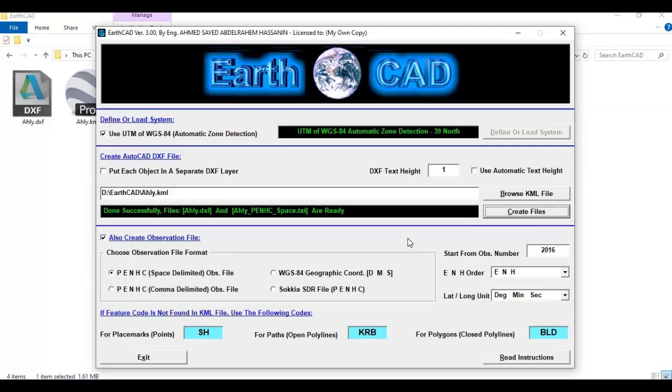With the observation file produced, we can pass it to a surveying specialized program to draw it, and to draw every line with a different color and different line type, every symbol with a different shape and different color. But the DXF file will have only one color, only one line type, and the points will have only one point style.